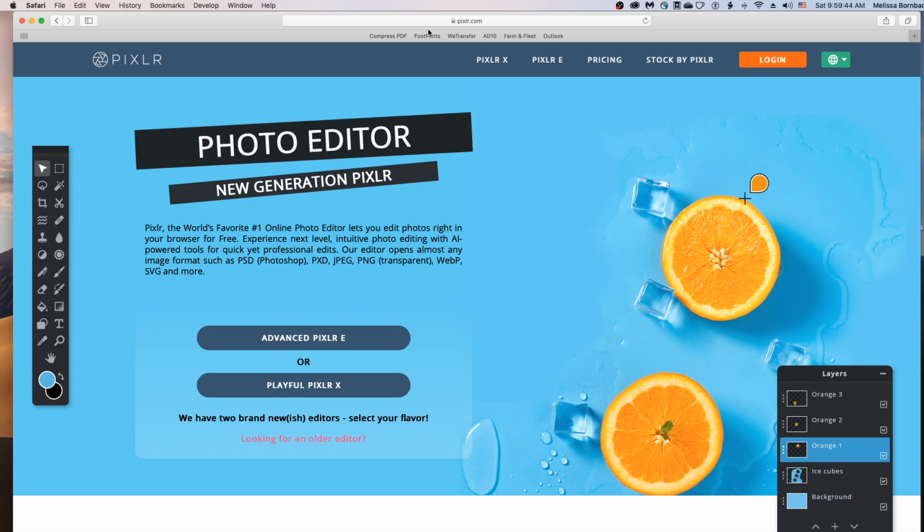Welcome. I'm going to show you how to edit the JPEG version of the FlatLay throw pillow mockup in Pixlr.